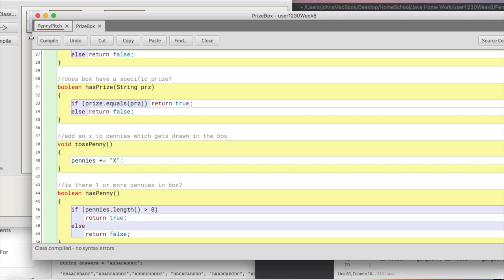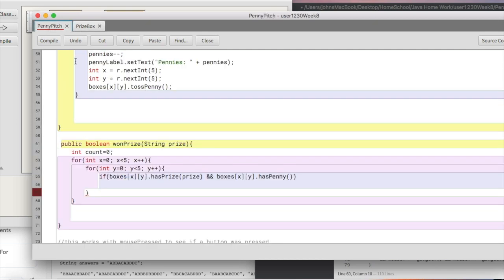Now, we know when we go through this, we're going to find the prize in 3 places, right? So that's going to happen no matter what. We're also going to ask the box if it has a penny. So remember, each box has that penny string, and if the length of that string is greater than 0, that means there's at least one X in there, and we don't care how many pennies, at least 1 penny is needed.